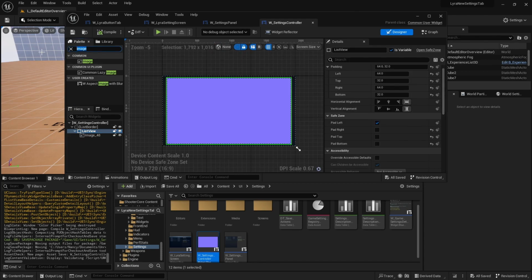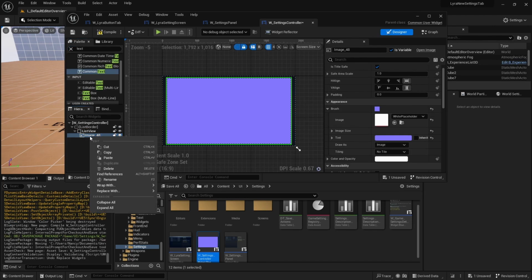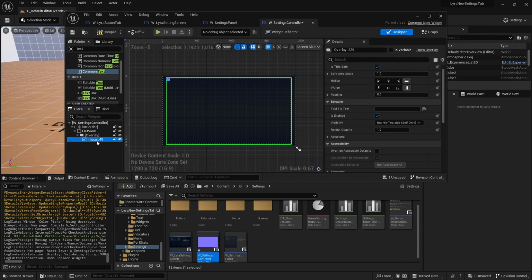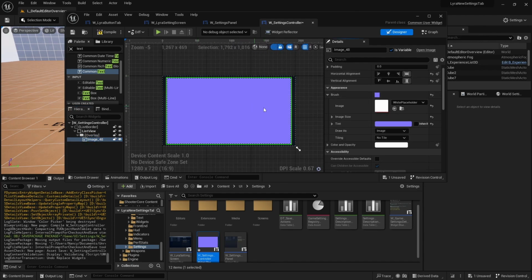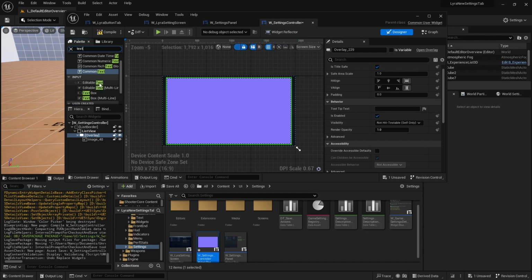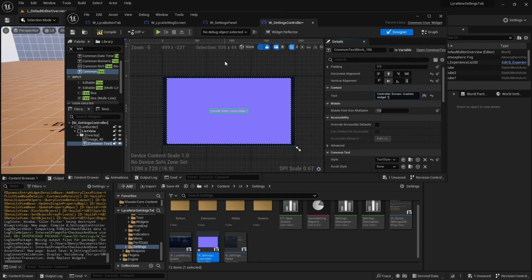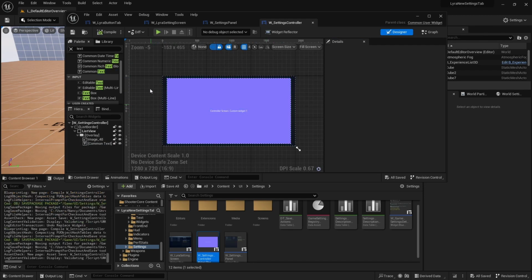So I'm just going to add an overlay. Okay, and then I'm going to right click on my image and then wrap with an overlay. Okay, and I'm just going to make the image fill all the space. And now I can add my text. So I'm just going to drag in my common text. I'm going to center that, and I'm just going to write this one: controller screen custom widget 1. So not exactly the most exciting widget, but you can put whatever you want on this widget.